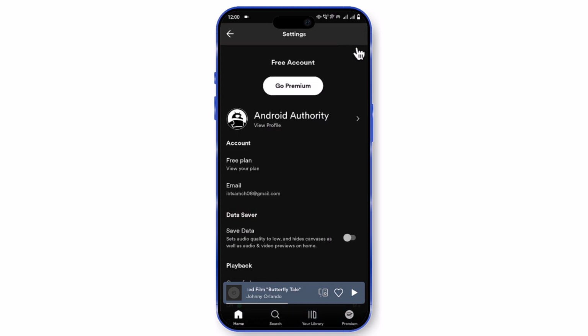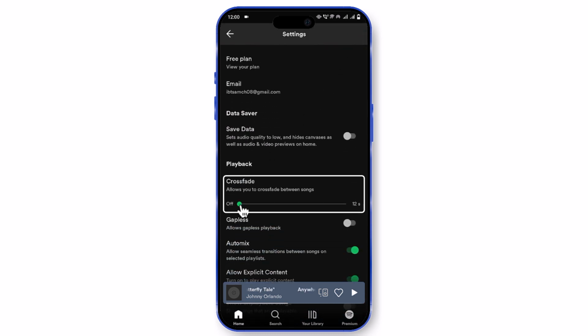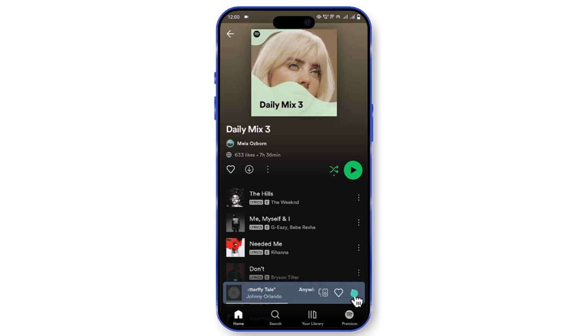In the settings, find the crossfade option. You will see a slider that allows you to adjust the duration of the crossfade. Adjust the slider to set the duration, 1 to 12 seconds. Now tap on Home tab and play a song, and it will smoothly crossfade into the next one.